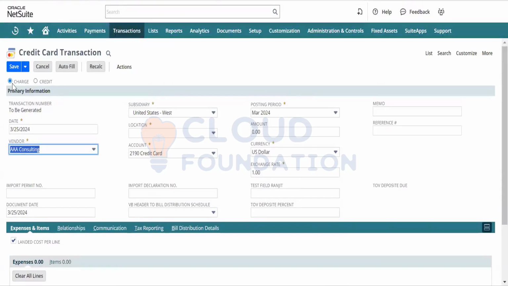So there are two types of options available in credit card: one is charge and one is credit. Charge is basically when we are booking some expenses against the credit card, like the expenses we do from the card. Credit is when we want to make the payment for that credit card.